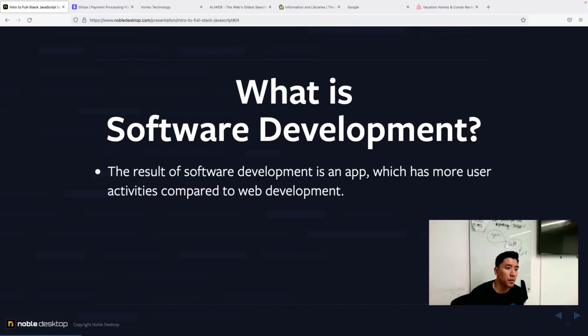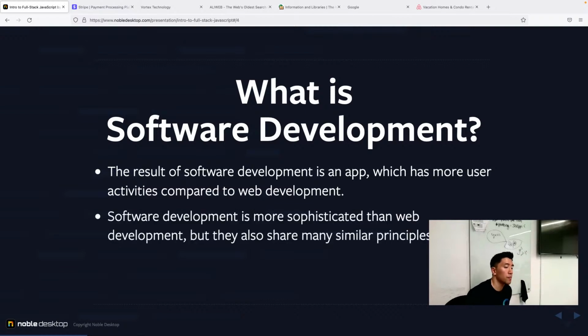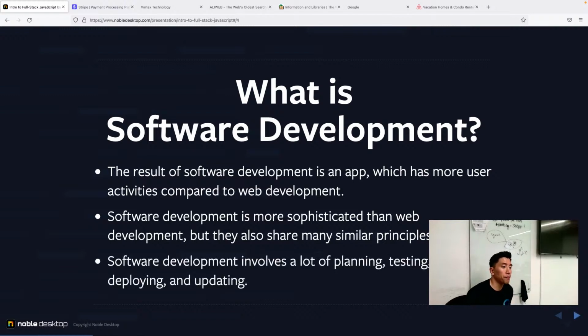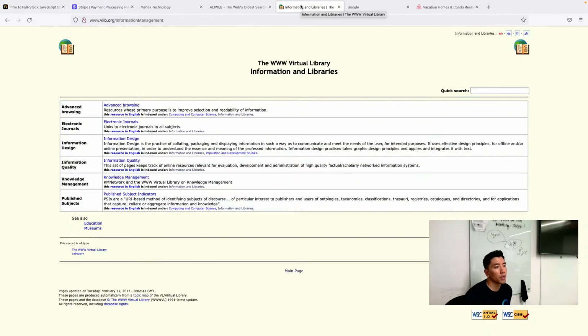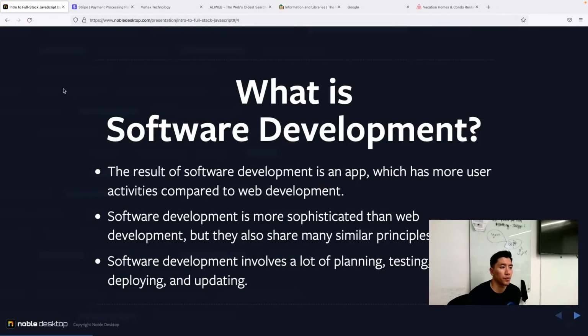Software development apps have more user activity compared to web, and are much more sophisticated, but they all share similar principles. Both require planning, but software development involves a lot more planning, testing, designing, deploying, and updating. A website, as we can see in the old days, you don't really update that much. It's not much functionality. With software development, because there's a business aspect to it, you're constantly updating, you're constantly building new features based on the business needs.